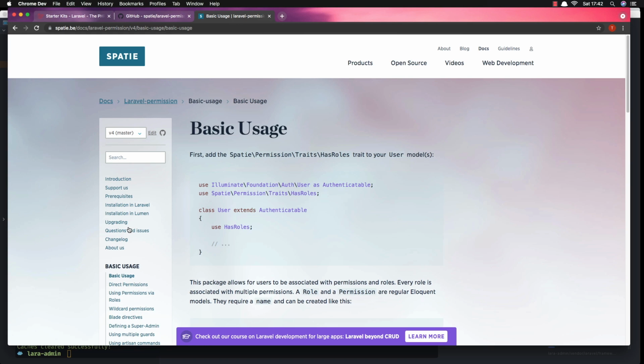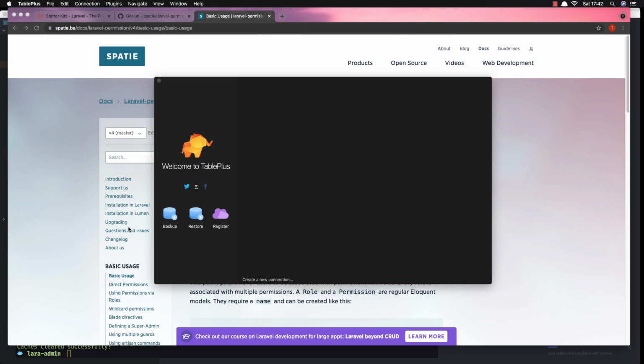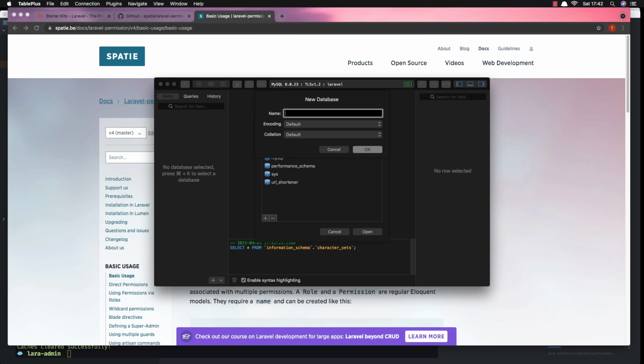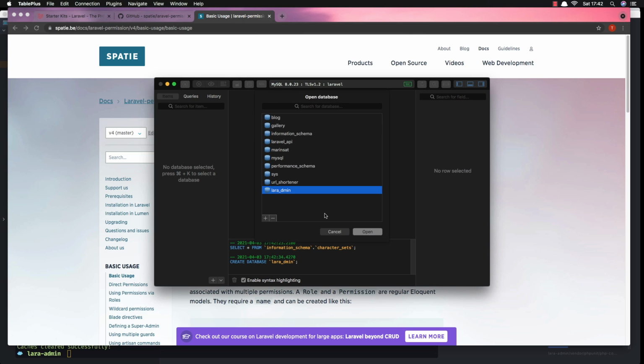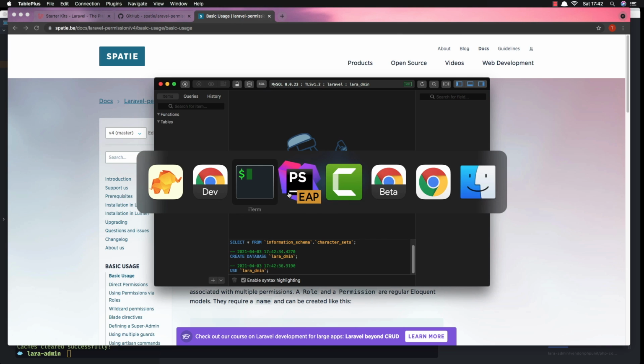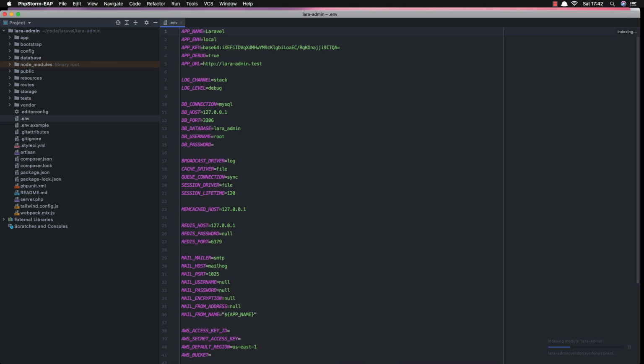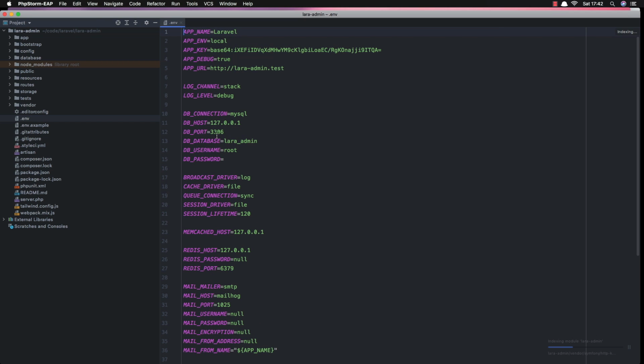And I'm going to open TablePlus to create a new database for this application. Create this, lara admin, and hit enter. I'll open the env file here, and now the name, yes, the name is laradmin, so I am okay.